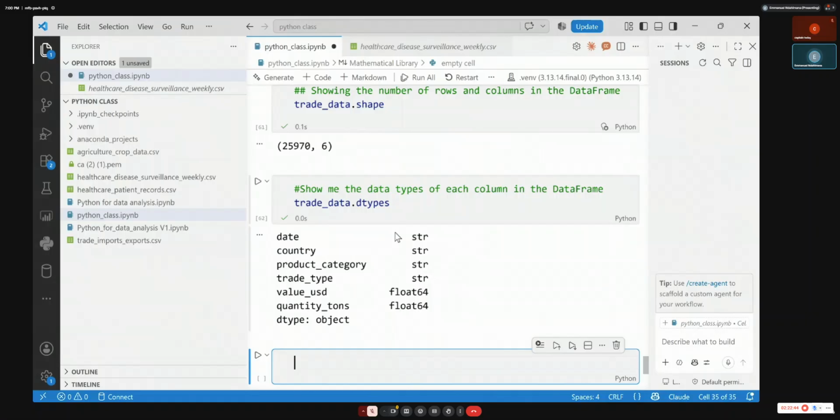You see? So you type it and then it is telling me that date is a string, country is a string, product category is a string, the trade type is a string, the value in USD is a float which is number or numeric, and the quantity in tons also is a number. What is the problem do you have here? The problem. Date. Very good.